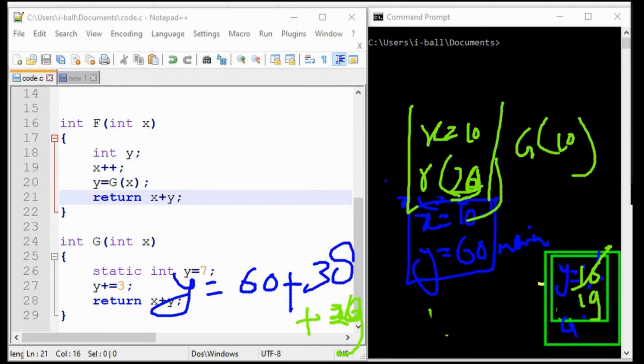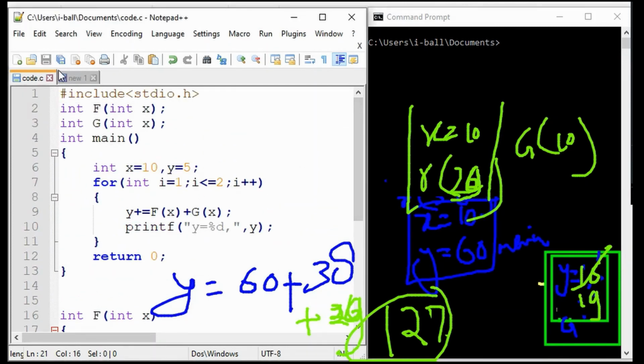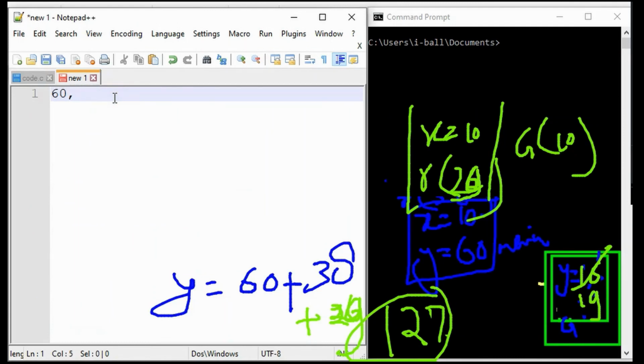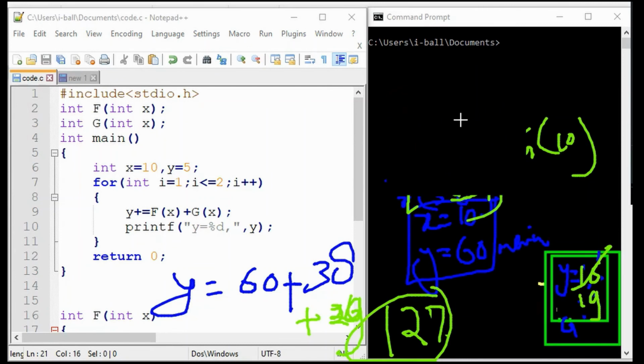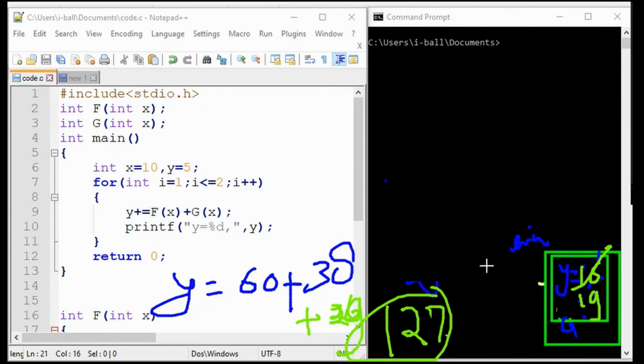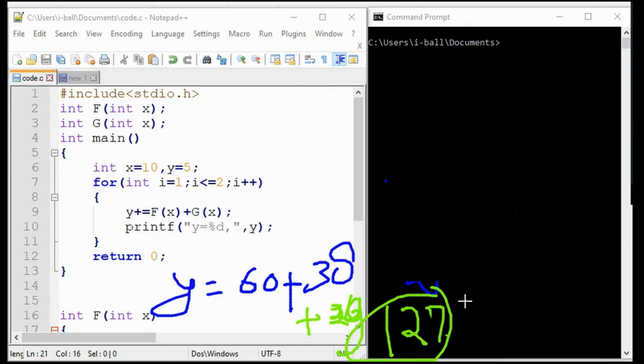The output will be 127. That means 127 will be printed in here. Second time 127 will be printed. So our output should be 60, and after that the condition will be false and it will come out of the loop, and after that our program will be finished because our main function will also be deleted, and after that our static area is also deleted.